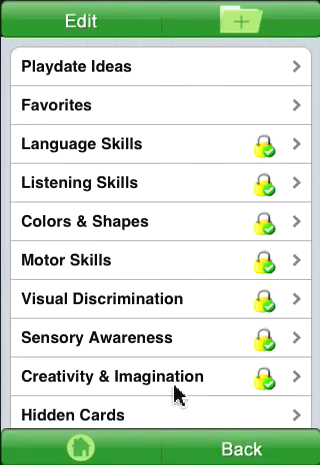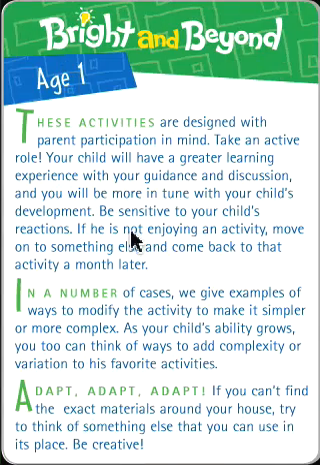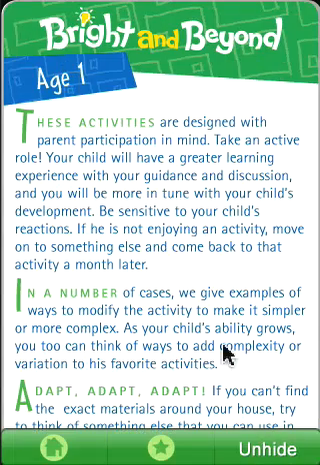If we return to Favorites and look now in Hidden Cards, we can see the two intro cards are there, and if we want to, we can select to unhide them from there.